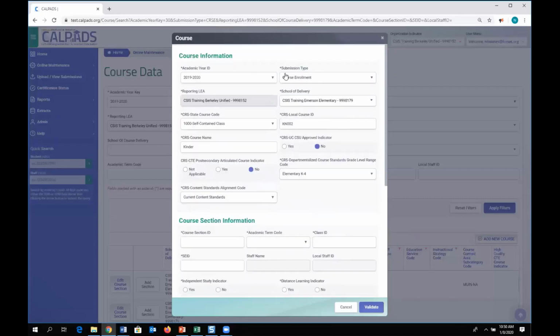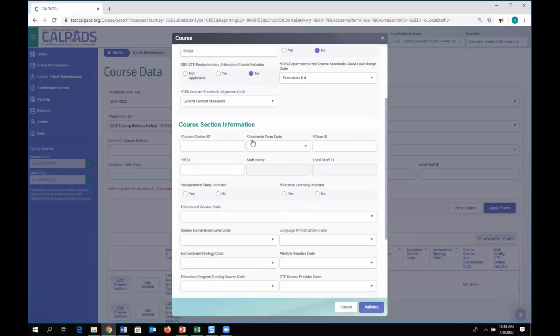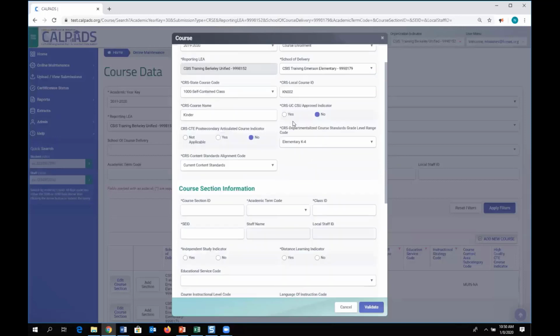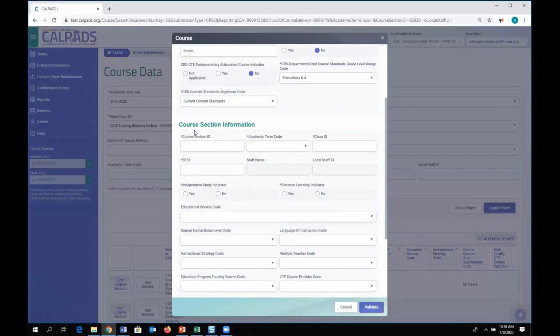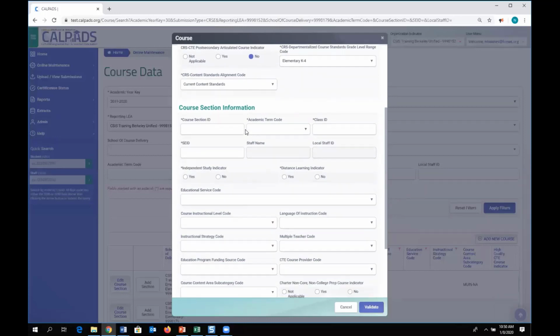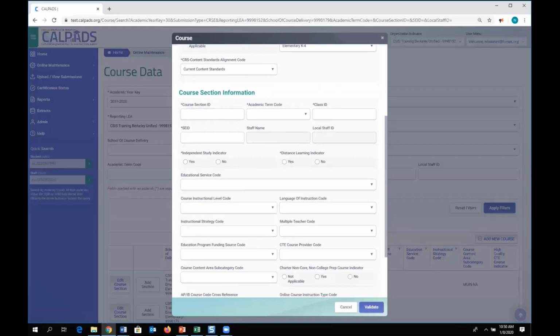And so I've established my course information, and even though I might use the same information for several course sections, I'm not in a position to validate and save. I have to finish populating the first section that's going to be tied to this course information. So I can go to the course section information, the bottom half of the modal, and we have a course section ID. The course section ID is a unique identifier for a specific section, and it identifies the content of the course. So again, I'm just going to put KN.